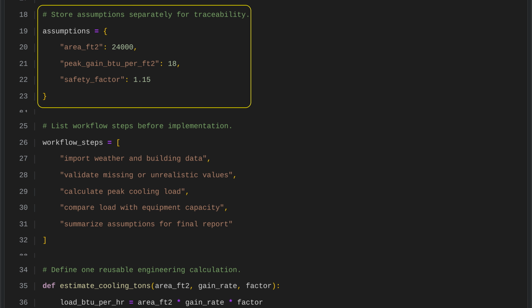A separate set of assumptions stores the main inputs for the cooling calculation: a building area of 24,000 square feet, a peak heat gain of 18 BTUs per square foot, and a safety factor of 1.15. These values define the estimated cooling load while allowing extra capacity for uncertainty. Keeping them separate makes the calculation clearer and easier to trace.